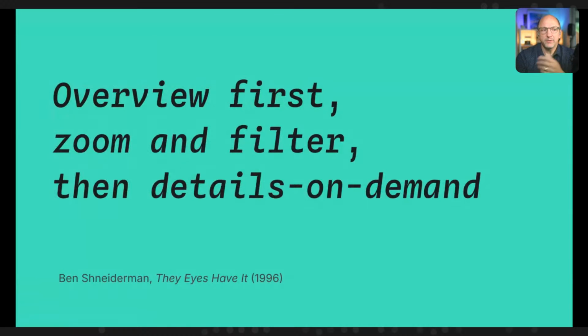And this is from a paper by Ben Shneiderman from '96. But I think it's helpful to think in those terms. You start with an overview, the first overall idea of, is everything all right? Are there things that we need to look at? And then you go deeper by zooming and filtering, and then giving people details on demand. And with that, we want to start with the overview first.